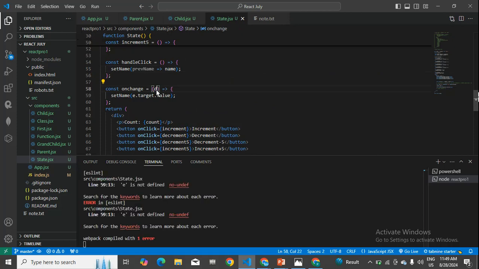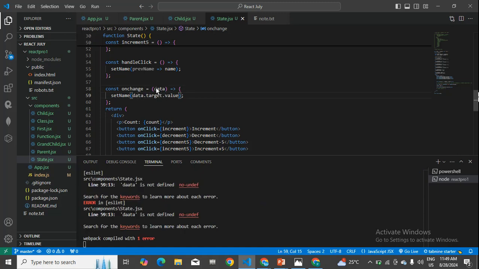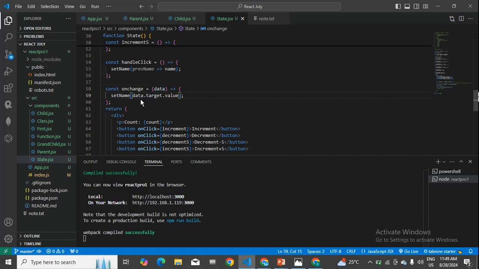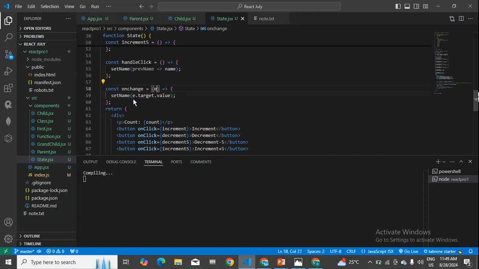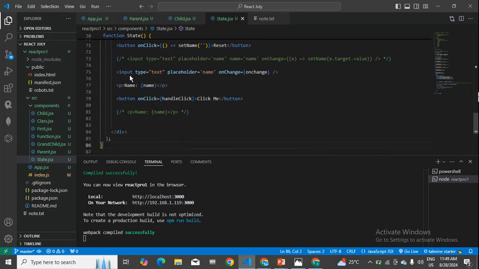Okay, you can just take it as data also, and I'll just take here data. So whatever argument you have taken over here, the same thing you need to take over here. Since I have taken e, I'm targeting the particular tag, and I'm only accessing the value of that. If you want to access something that you are writing over here, you will take the value.